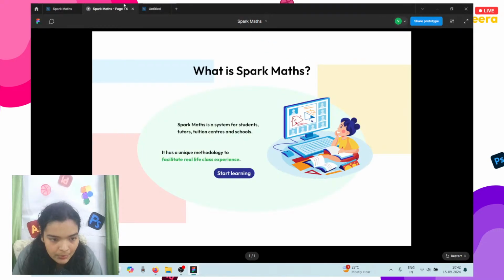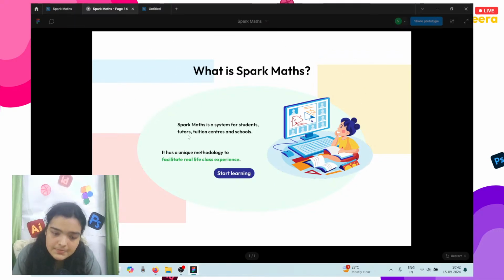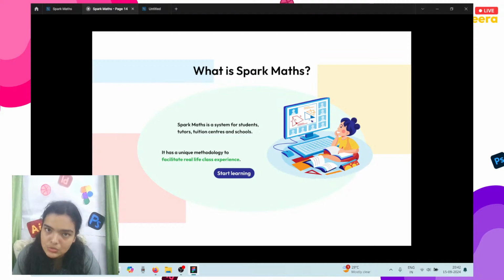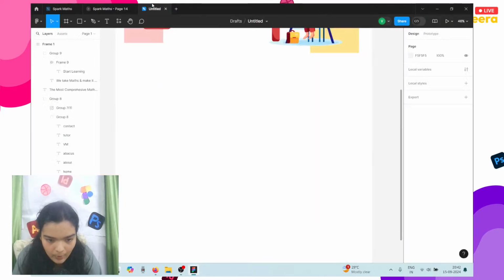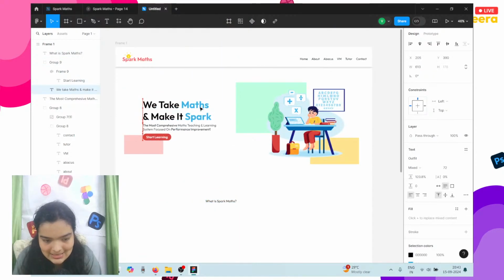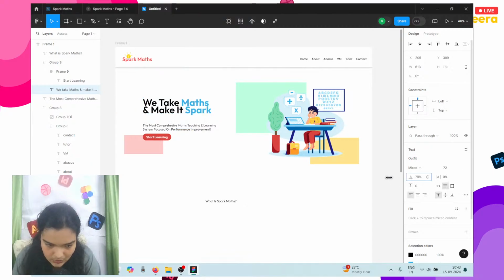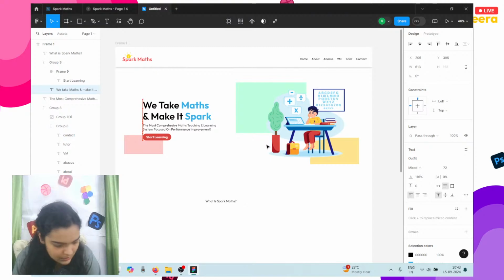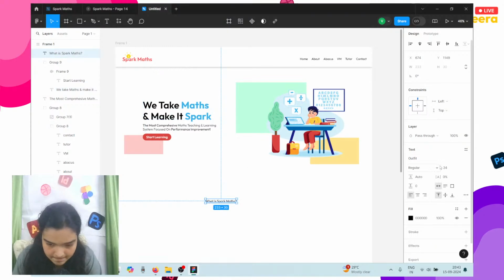Let's just zoom it out, and now we're going to work on the second section. So this is a really simple section. If you break it down, you've got a couple of shapes, and then you've got some text. So the very first thing we're going to do is we're going to create this title. I hope I'm audible now. And now we're just going to create what is Spark Maths question mark, and we're going to make sure this size is exactly the same as the title right here. So we're just going to give it a size of 72. Adjust the line height if you need to, completely up to you.